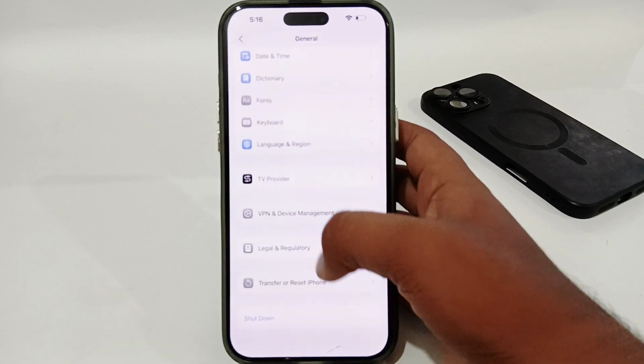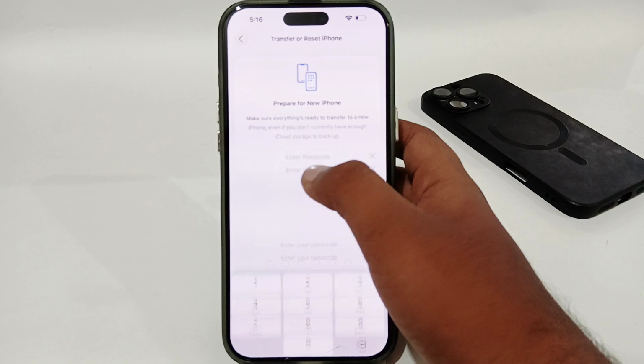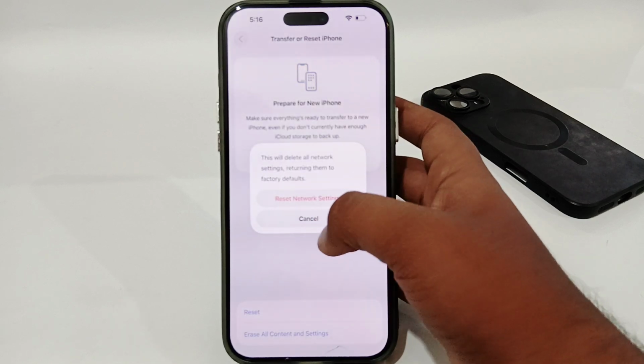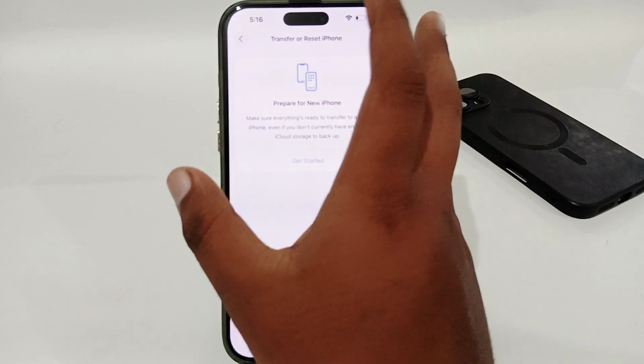Now go back, and here you just have to go to Transfer or Reset iPhone. Select Reset Network Settings, enter your passcode, and select Reset Network Settings in the pop-up menu, and all of your network settings will be reset. It will not delete your data, so you can easily try this.